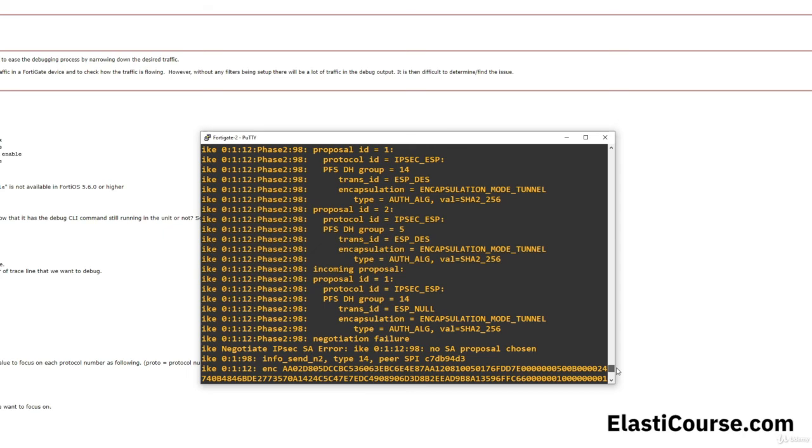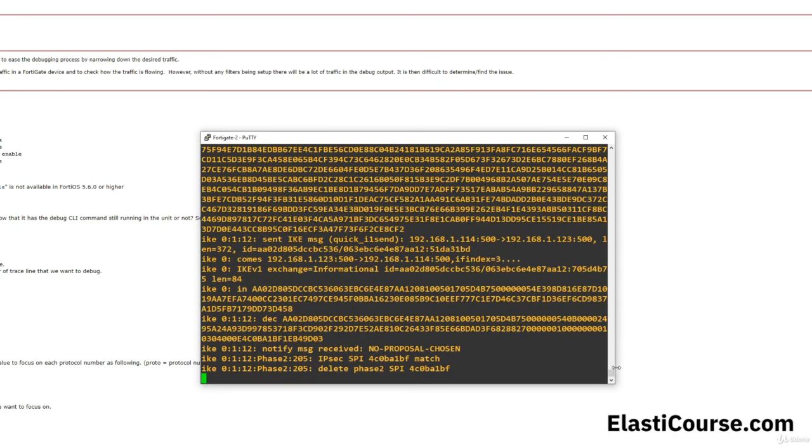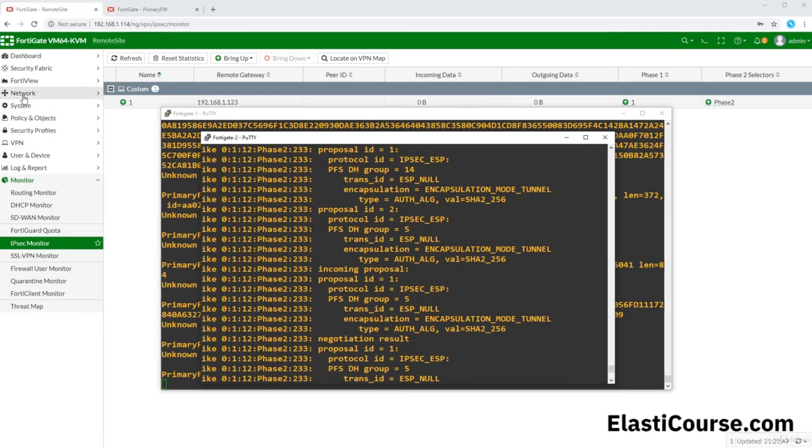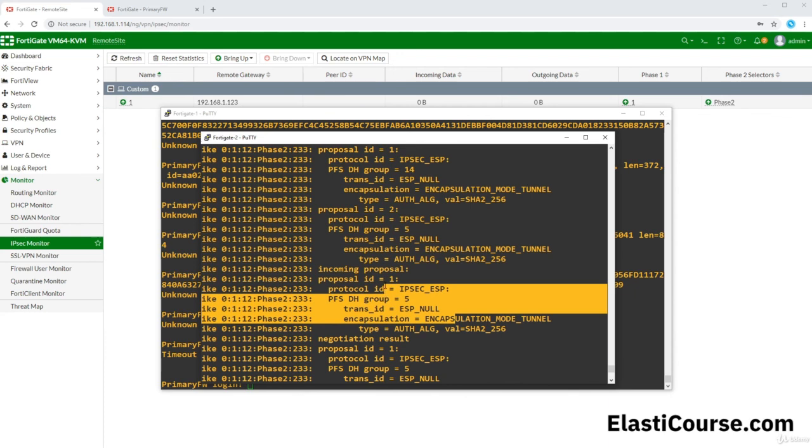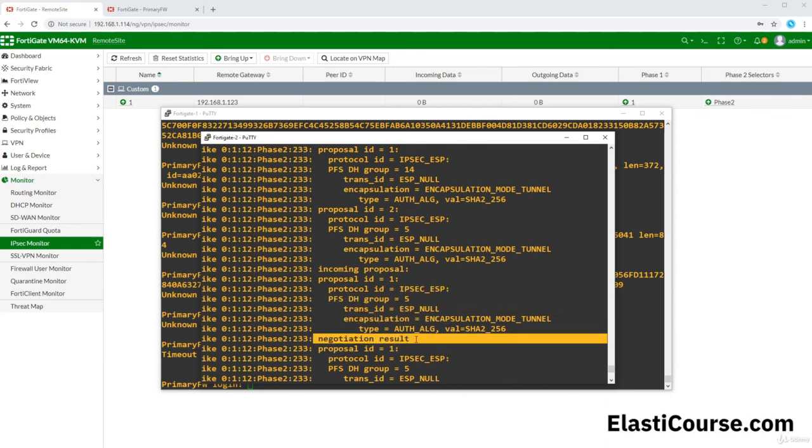The protocol ID matches, the PFS group matches, but the transform or the encryption is chosen in a different format. I'm using DES encryption on the first side, and on the second side I'm using null. So I'm not using this encryption, and this way phase 2 is not coming up. And once we match the information, the tunnel will come up, and we can see that our proposal matches with the other side's proposal. And this way it would say negotiation result.